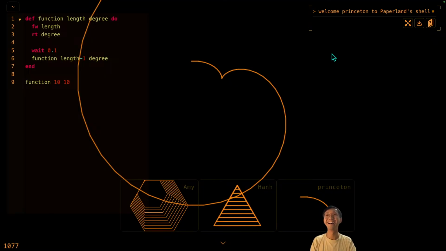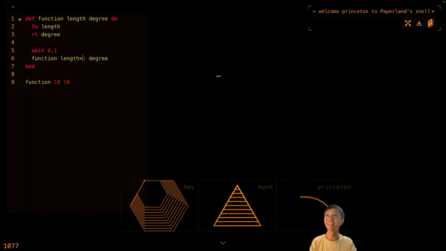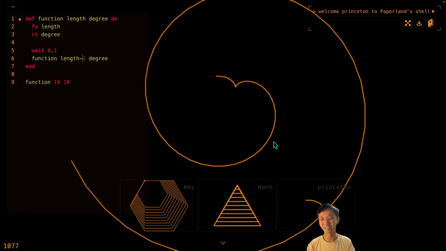Ah, I see. Do you guys know why this occurs? You can play around. If it's a plus 1, then it does this. If it's a negative 1, it does this. Do y'all know? Can you guess?